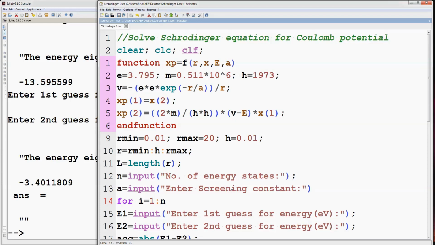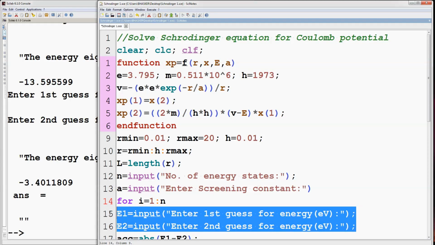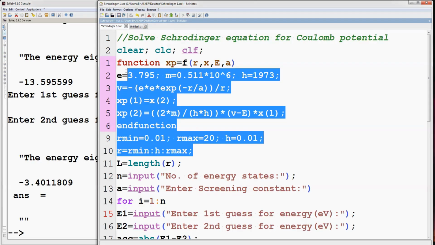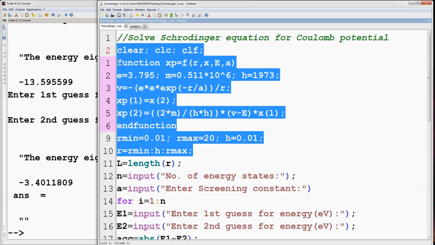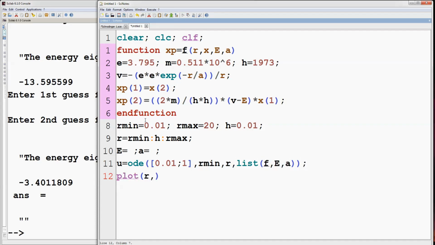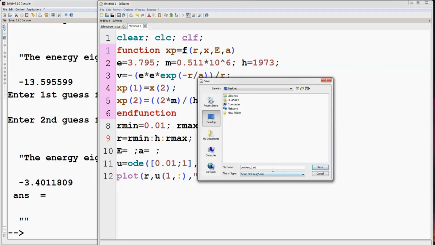Now we have to evaluate the range of energy in which the energy eigenvalue lies. For this, we can also write a separate program. So copy the selected part and paste it separately. Write energy E and screening constant A. Solve the Schrödinger equation using the ODE function for energy E and screening constant A and plot the wave function U. Run this program, save it.